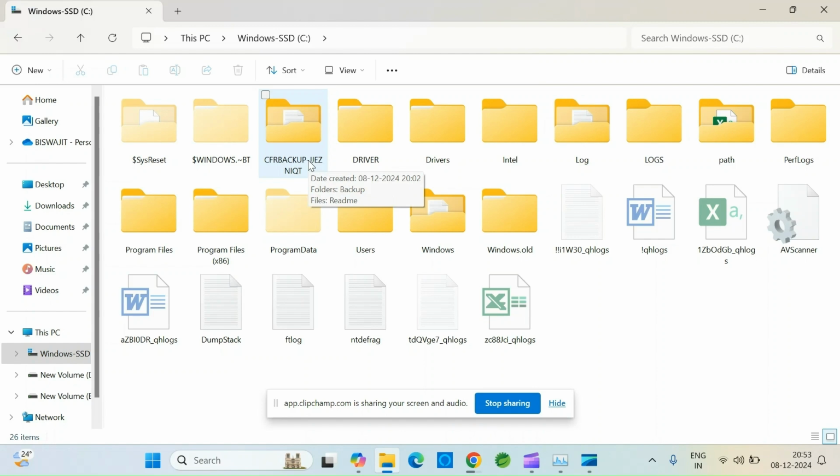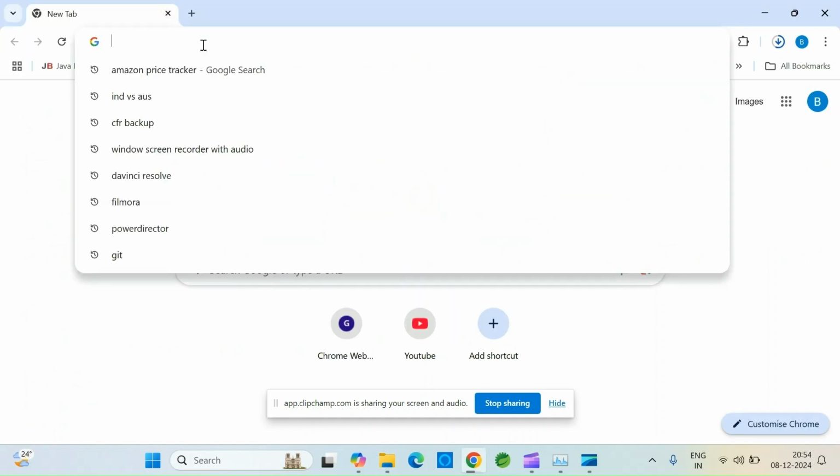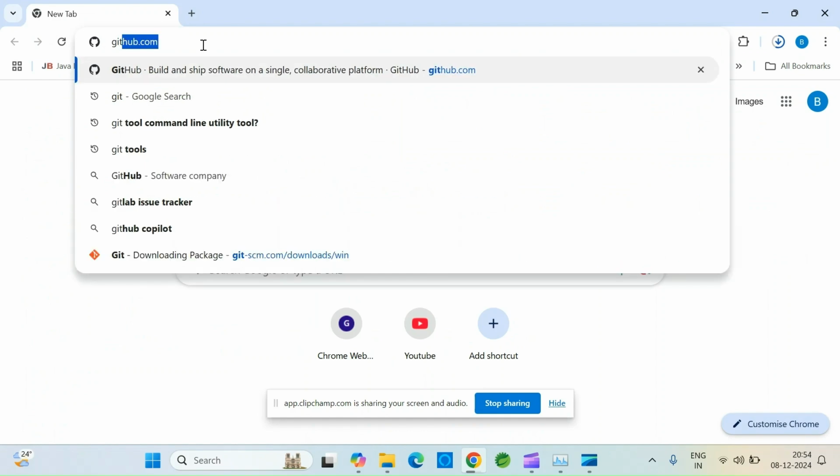These are used to store important data such as documents and spreadsheets in case malware or ransomware encrypts, corrupts, or deletes them. Well, it is not advisable to delete these folders, but if you want to, I will help you. First, go to your browser and download Git.